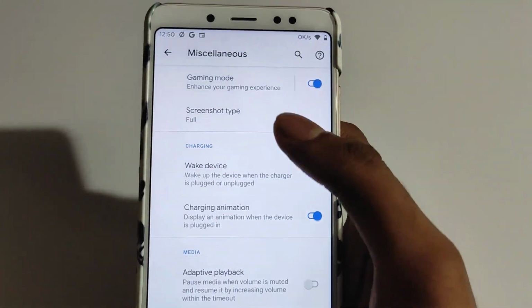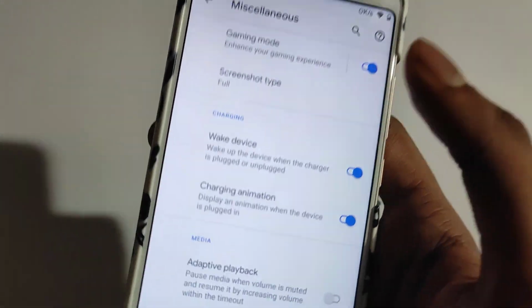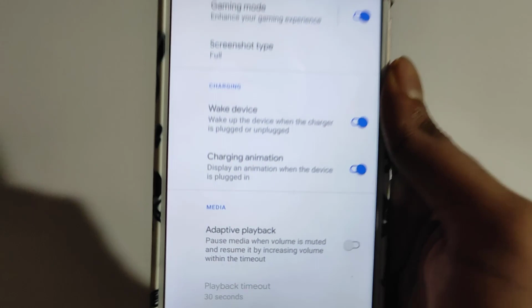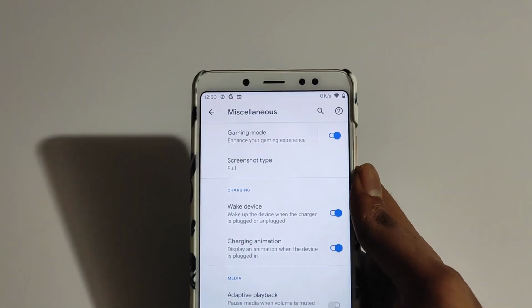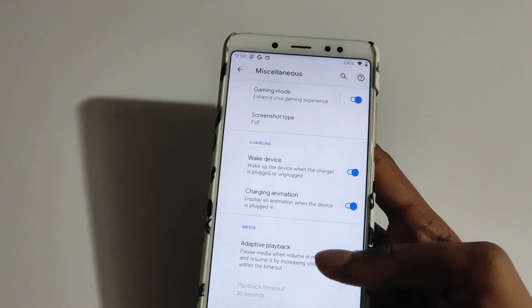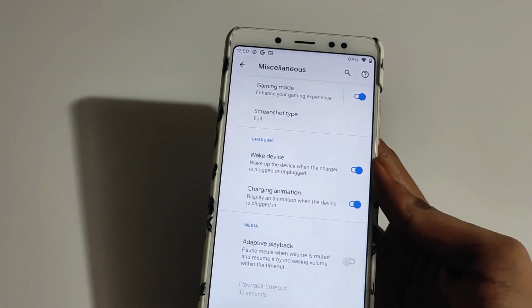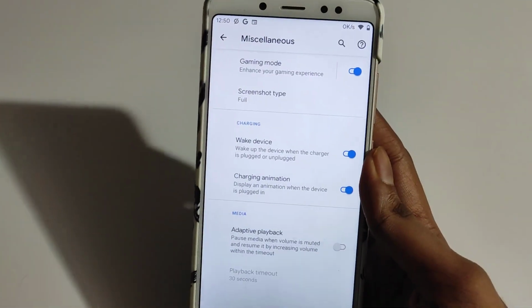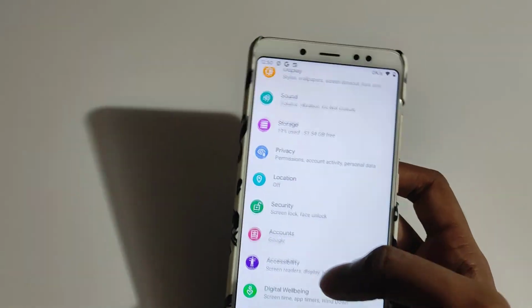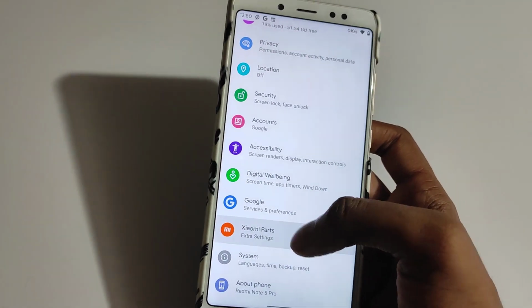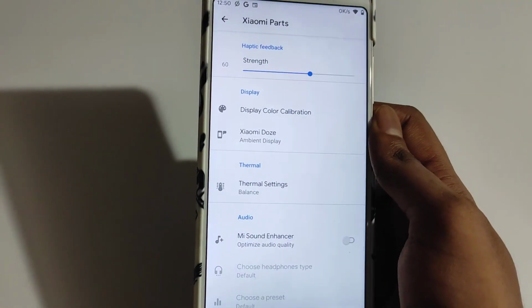So yeah, also you will get a gaming mode which stops the background activity while you are playing the game. So again it's a really good feature. Also playback, I don't know what it does, but yeah, these are some of the new features in this Havoc OS. I don't know how to pronounce that. Really cool. Also you will get options for the MI customization options.